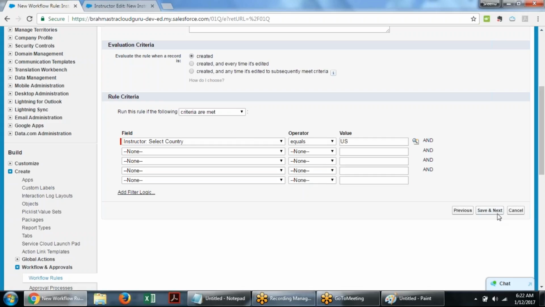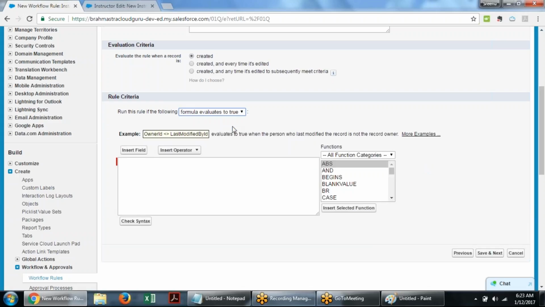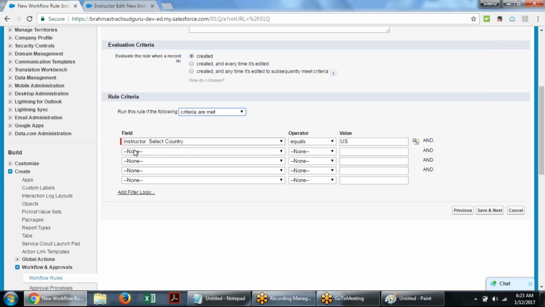So in the next step, we can set the workflow actions. So here we have the other option, formula evaluates to true. You can design the formula calculation part, and that needs to be true. That should give the output true value. Okay. So first option, select country equals to US. Click on save on new.